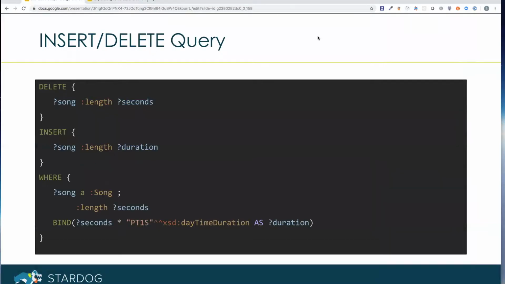Also, along the same lines, there's a delete query. Actually, it's a delete insert query. The insert part is optional, but I say delete, I give it a triple pattern. It'll use the where to bind all of those things. But then if that song length seconds triple is in my data, then it will delete that, and then it will insert, in that order, the song length duration.